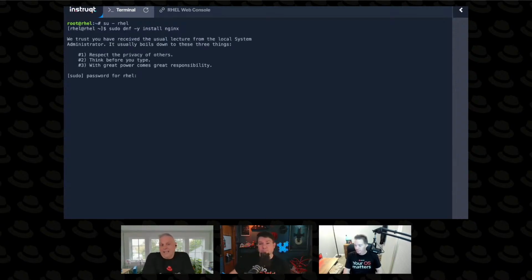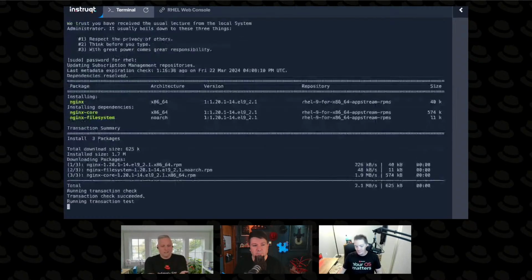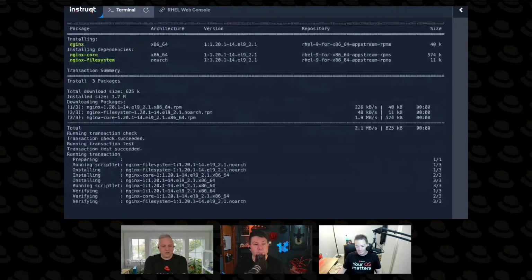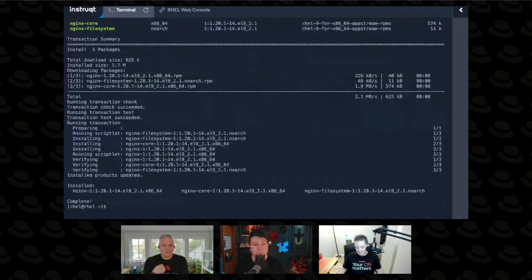But before we just let anyone walk up and sudo something, you actually have to prove your identity to show that you're actually that user, not just some rando that walked up to the keyboard. All right, so there we go. So here we are running that DNF install. And then when it completes, it sends me back to being my unprivileged self.